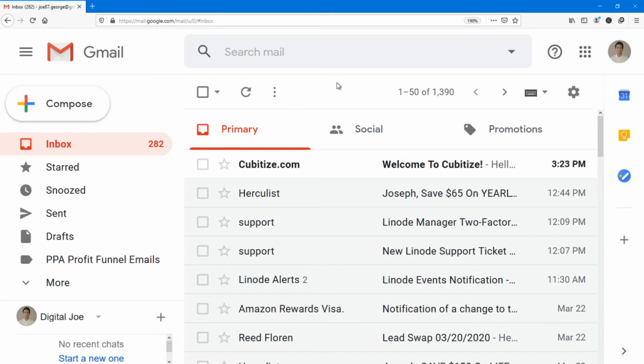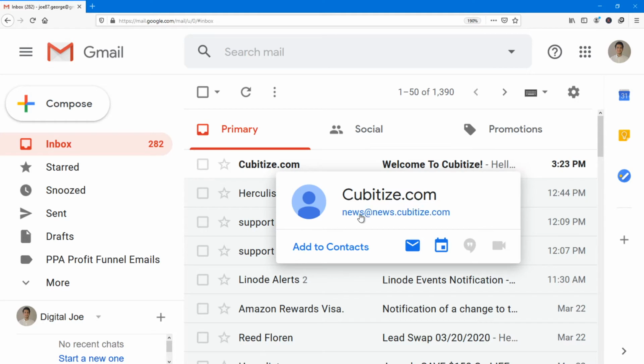Now, as you can see from my screen, there's an email from cubitize.com. In order for you to first whitelist this email, you need to just hover your mouse over the sender name, and you'll see that it's actually coming from the news domain name. This is the domain name we use to send out our newsletters to our subscribers. So if you want to know more information about new products, deals, promotions, bonuses, tips and hacks, and other useful information, it's all going to be coming from this email address.